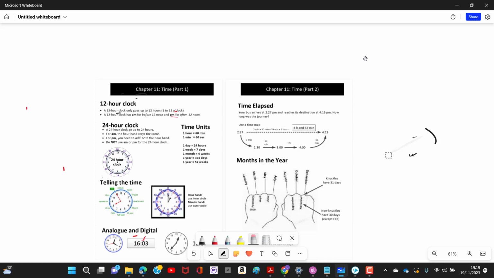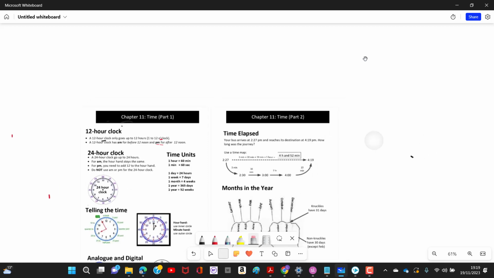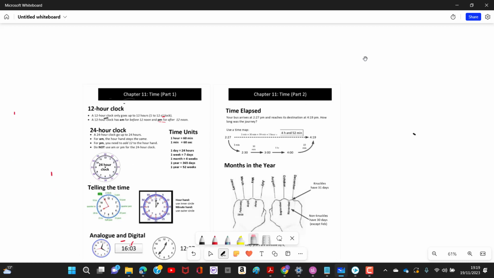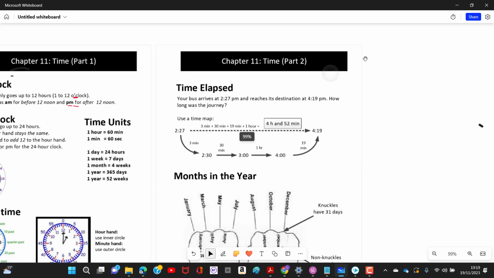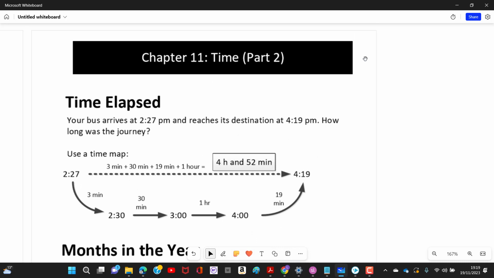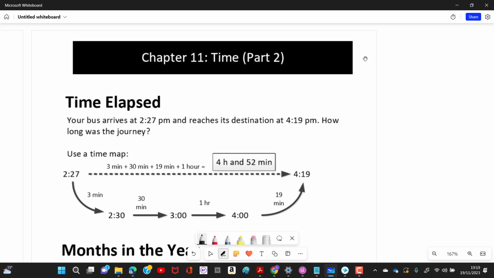So let's give an example. Your bus leaves at 2:27 and reaches its destination at 4:19. How long was the journey? So 2:27 is where we start, and 4:19 is where we end. We have to work out how much time has passed.